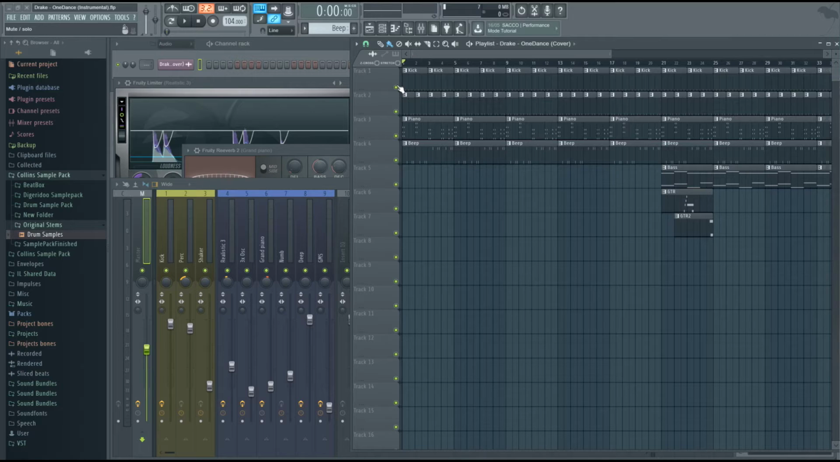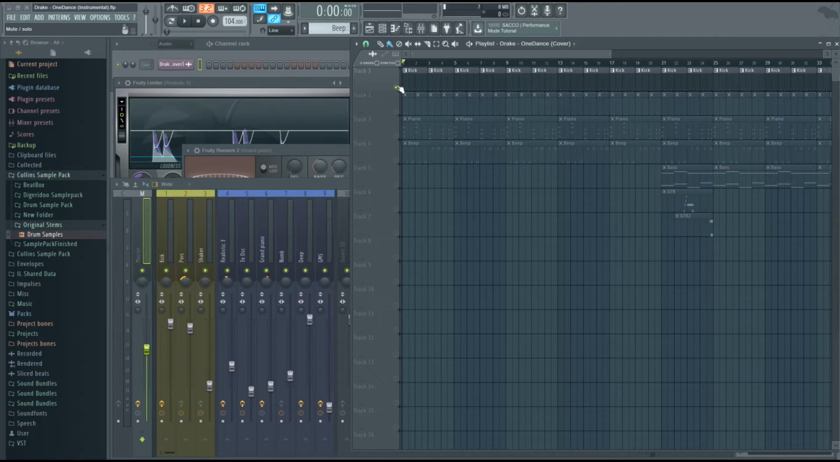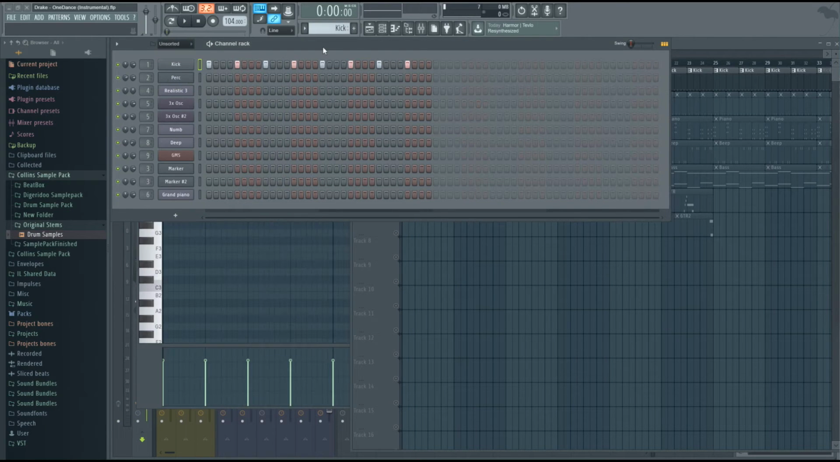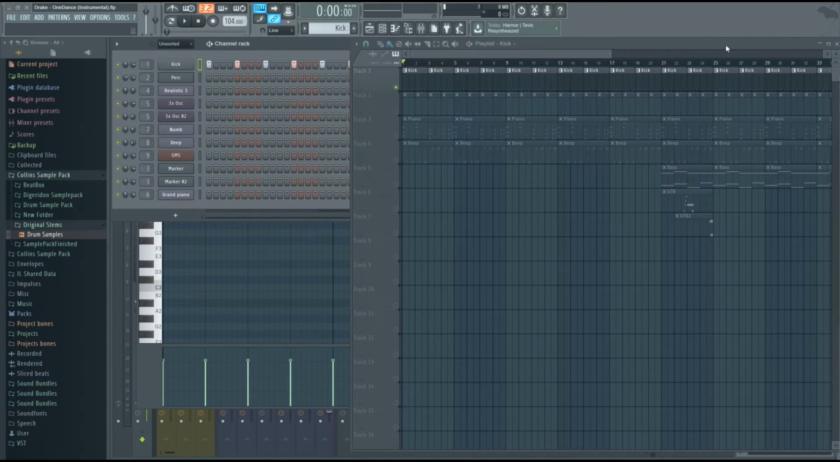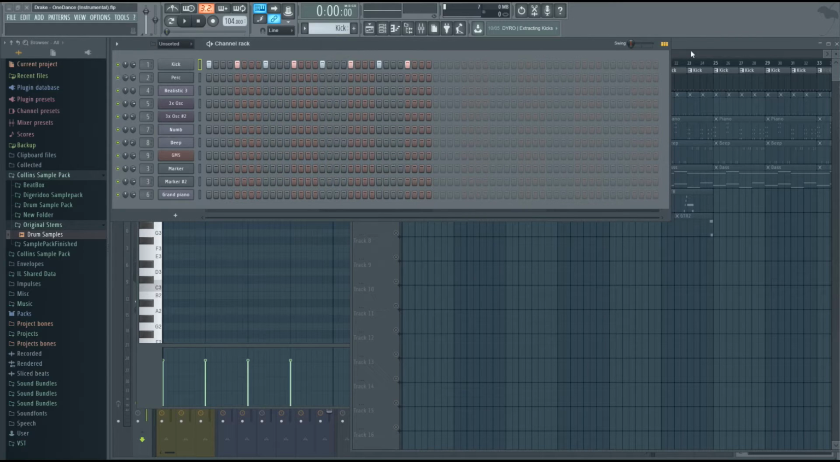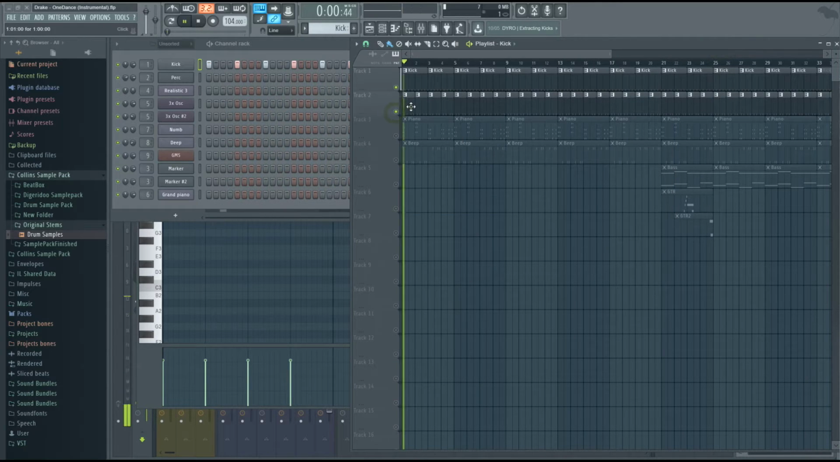So the first thing I did was create the kick, which is just a straight 4/4 beat. And that's just a kick sample that I'll include in the FLP for you guys. The second thing I did is create that little percussion sound here.